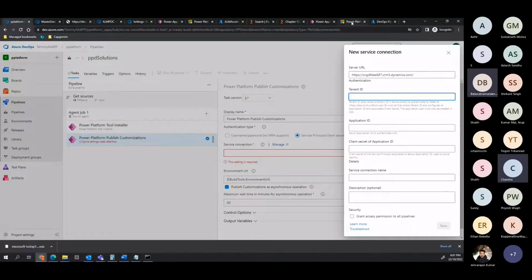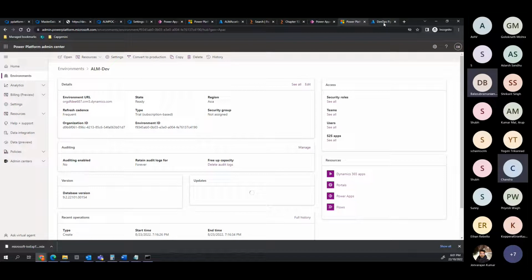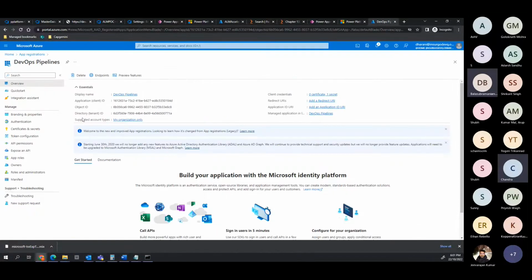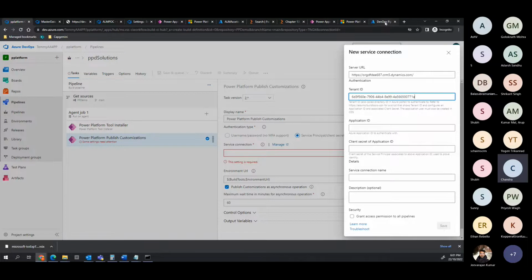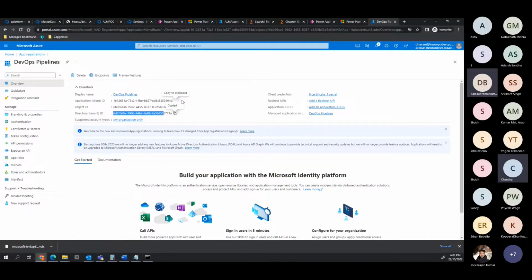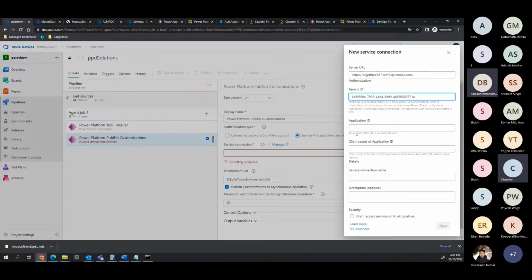Then you just go back to Azure and copy the tenant ID. Tenant ID over here you can see. This is the tenant ID. Paste. And here is the application ID. Copy this application ID and paste it here. Okay. And client secret.